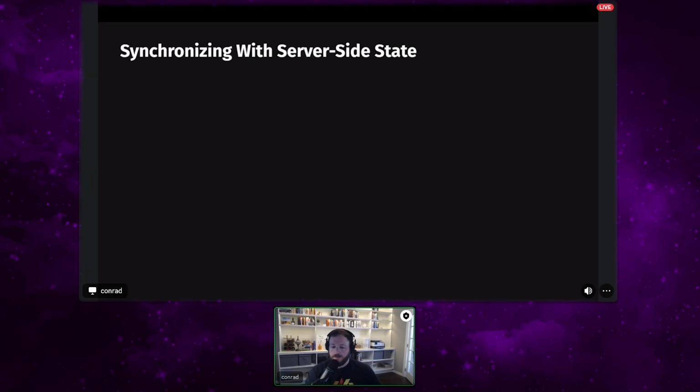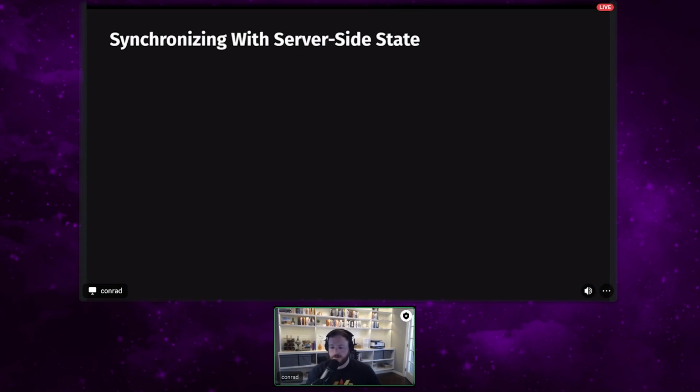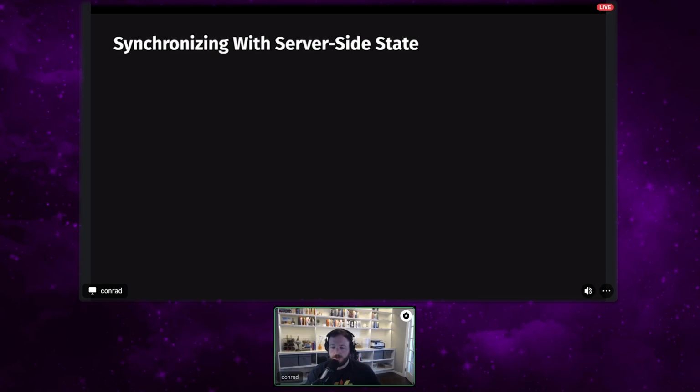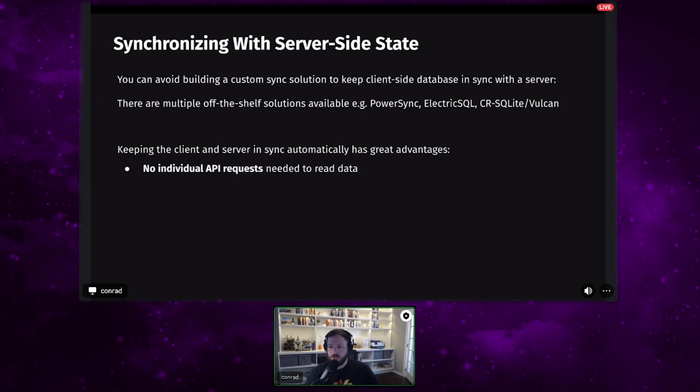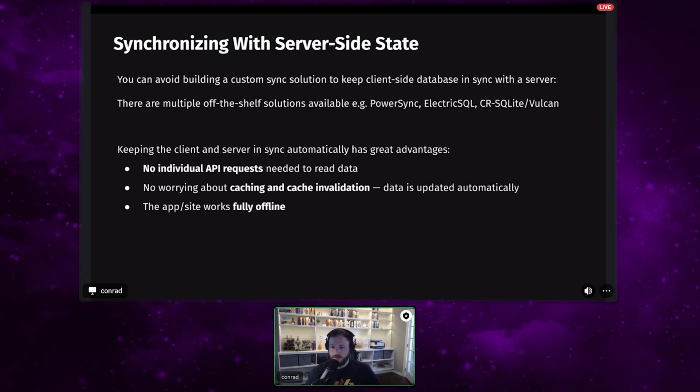So in the examples so far, we've worked only with client-side state, with the client-side database. There's no consideration of server-side state, so the next logical thing to look at is synchronizing with server-side state. And of course, there are multiple off-the-shelf solutions available now to keep the SQLite database in sync with the database on the server, using sync layers such as PowerSync or Electric SQL or CR-SQLite / Falcon. And that certainly has huge advantages, which I think many of you are already familiar with. Of course, no individual API requests needed to read data. You don't have to worry about caching and cache invalidation, and the application or site can work fully offline.